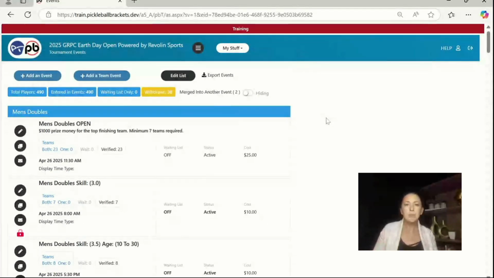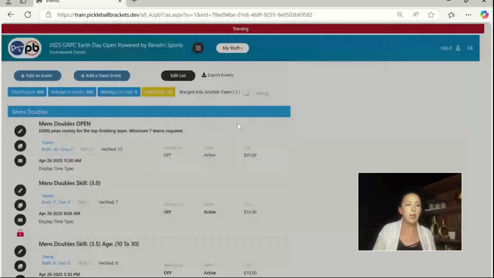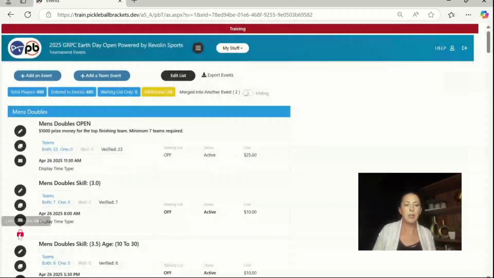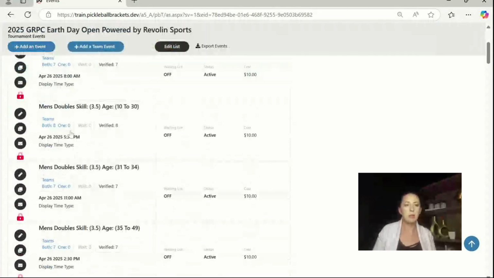So we are in the event screen, so tourney menu and your event screen. You'll see some of them are locked, some of them are not. The ones that are locked have already been verified. That means no more changes. It's verified, locked up, ready to go for tournament day. The ones that are not locked up yet are the ones we'll be working on in a little bit. This one I'm going to leave for now. I'm going to go down to our men's doubles 4-0.